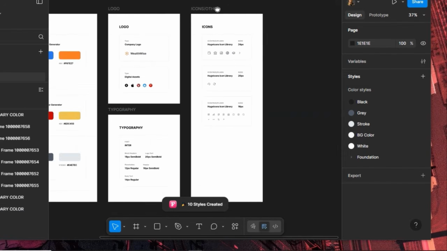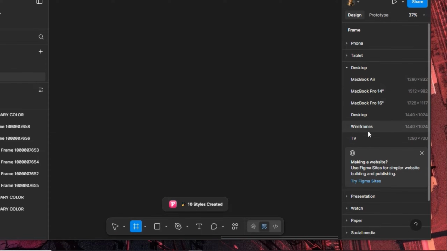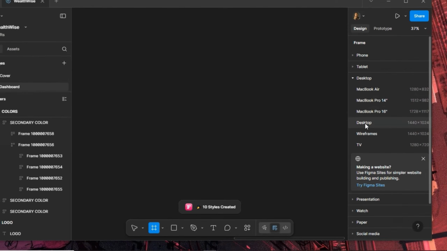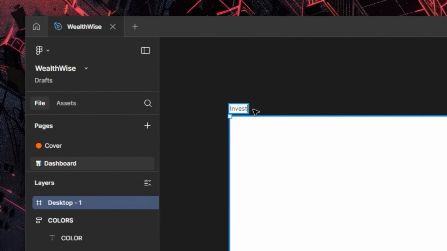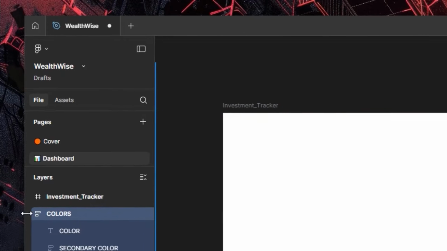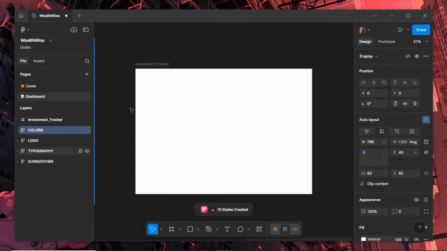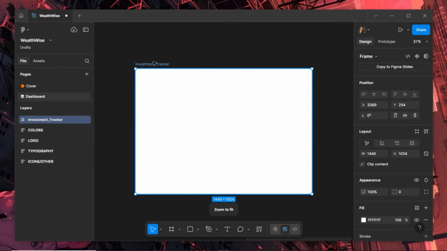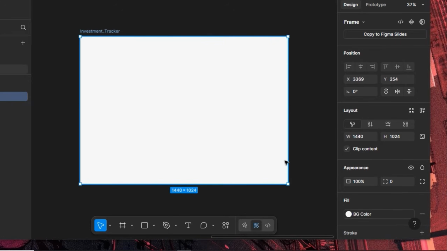So the next thing we're going to do is go over here and bring in our frame. So I'm going to click on this. And for this, we're going to be using the desktop frame. So now we're going to rename this to investment tracker. So I'm going to name this investment tracker. So let's quickly change it to our background color.